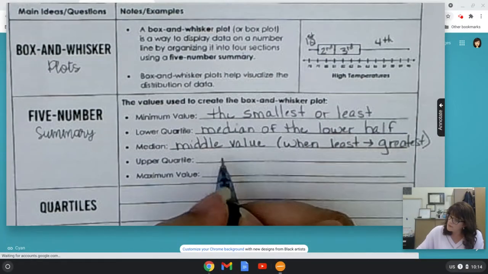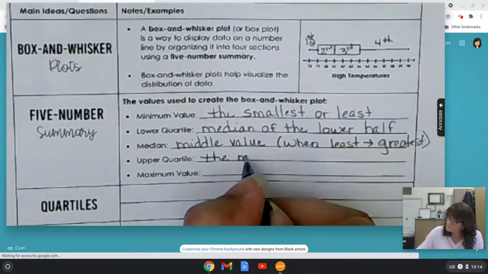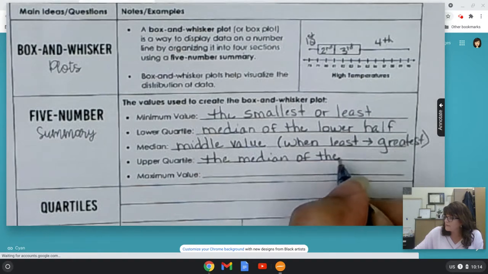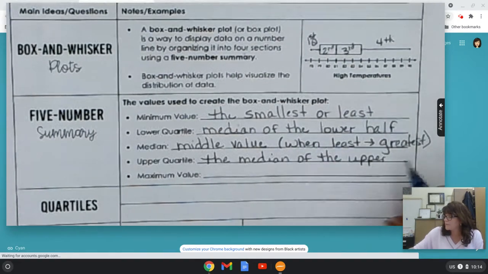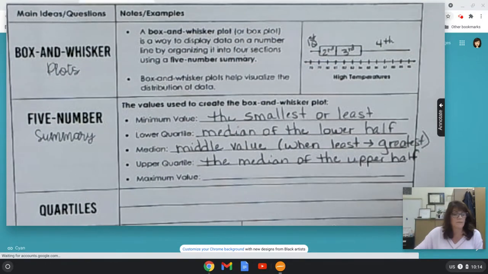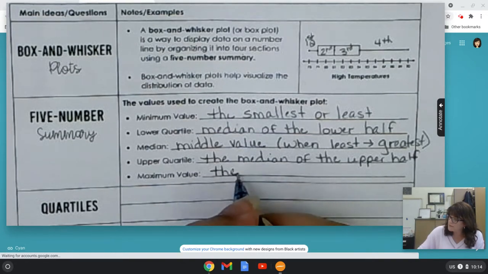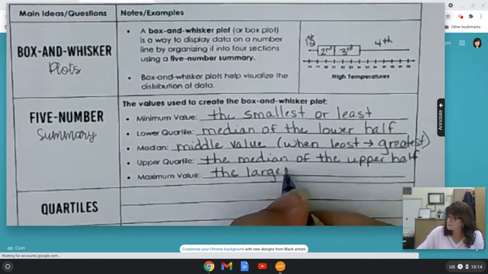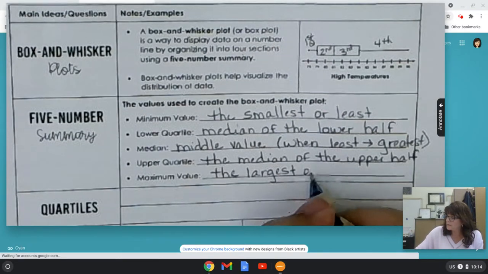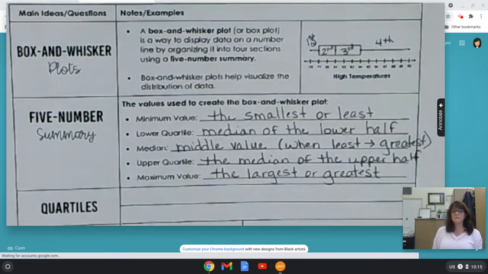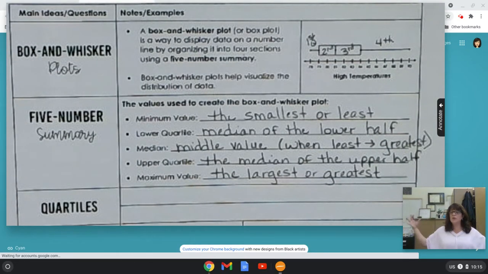Upper quartile is going to be the median of the upper half, and the maximum value is the largest or greatest. Okay? So we're really putting numbers in order and then breaking them into sections, into groups. Okay?